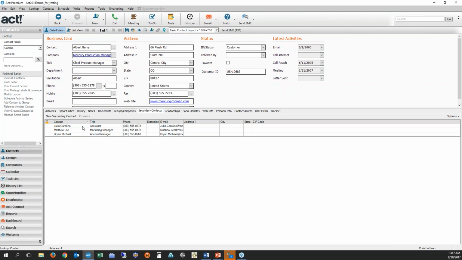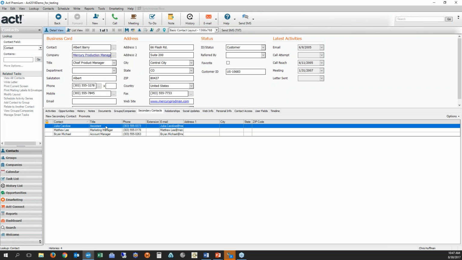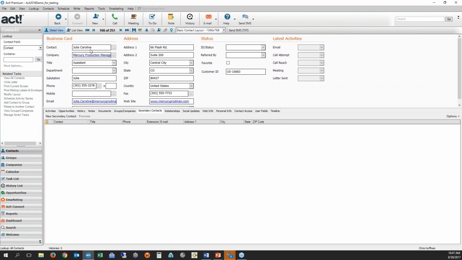So these are contacts that I now want to make full-fledged contacts and link to Mercury Production Manager. I have a client that is a new customer that was not aware of companies, and they have over 700 secondary contacts. Very easily, I click on Julia, I choose Promote, choose OK, and now Julia is a contact, so I can make histories, and also it's automatically linked to the company record.